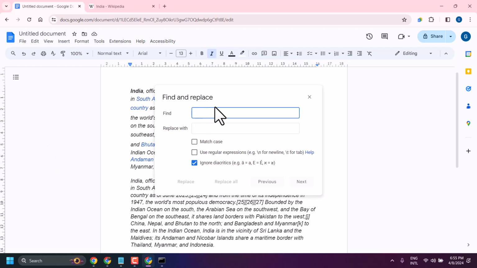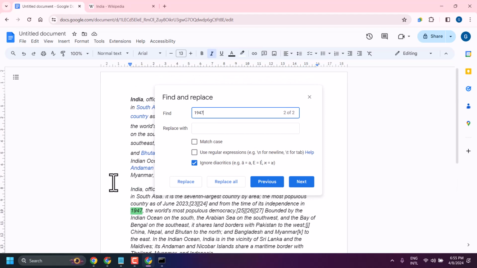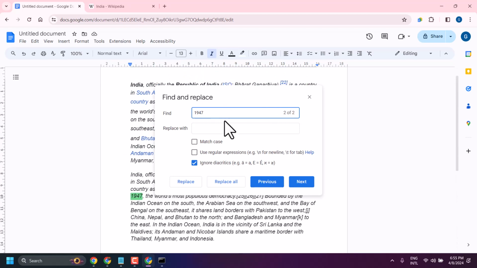Now, find. So, you will see number of time and replace with. Here the more options, match case, use regular expressions. Also, you can ignore. So, replace just one or replace all.